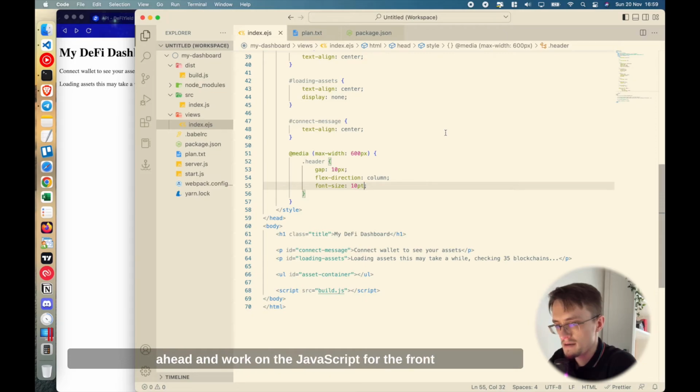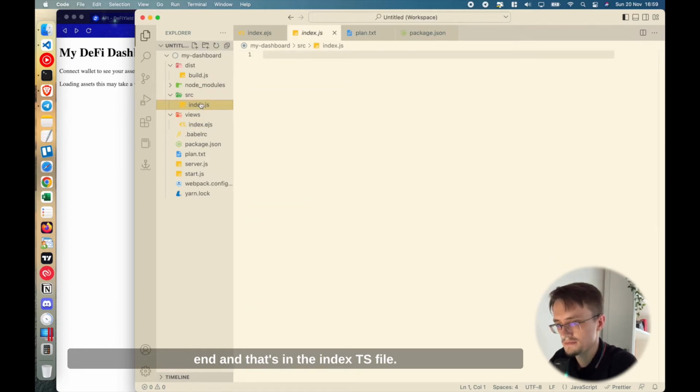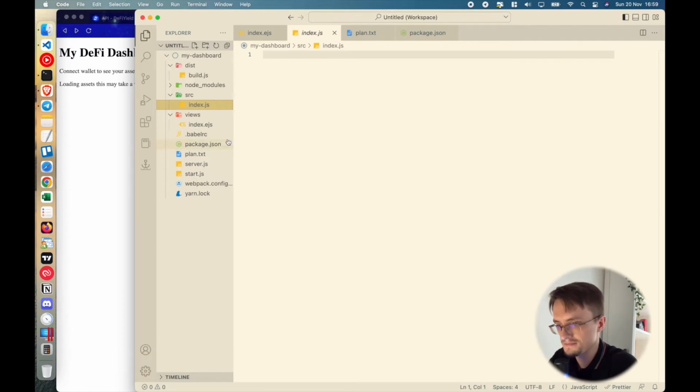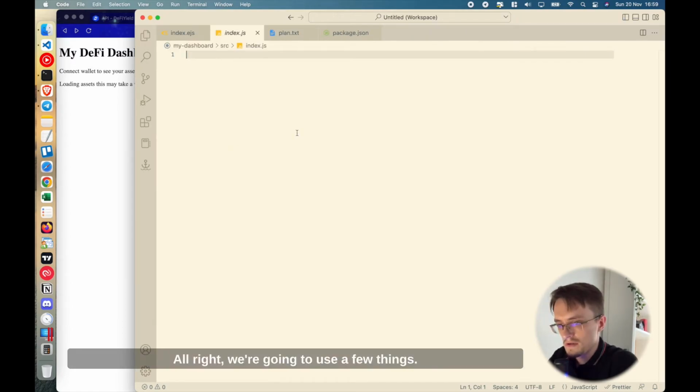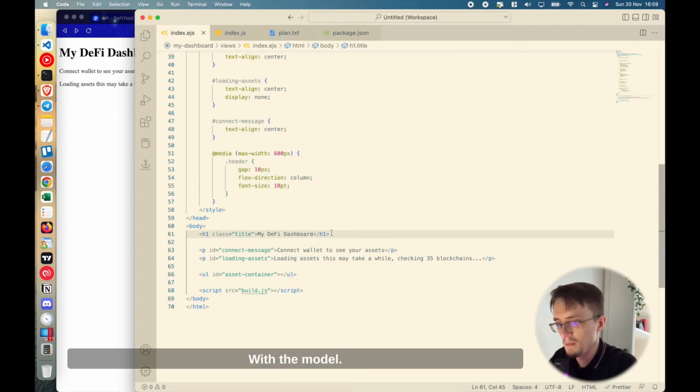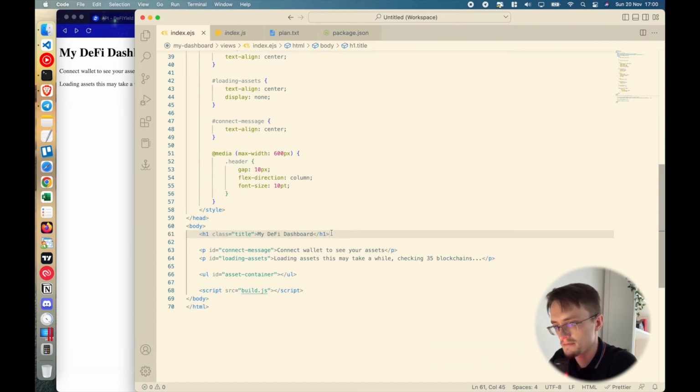Let's go ahead and work on the JavaScript for the front end, and that's in the index.js file. Let me load that and see how it looks. All right, we're going to use a few things. We're going to go right away with the modal also. Let me add that thing here.